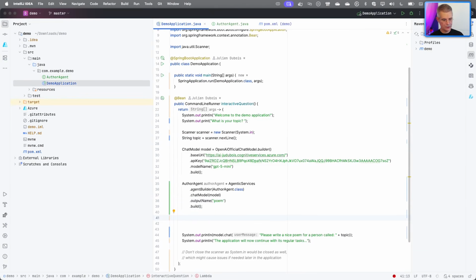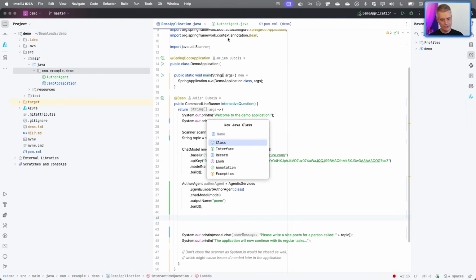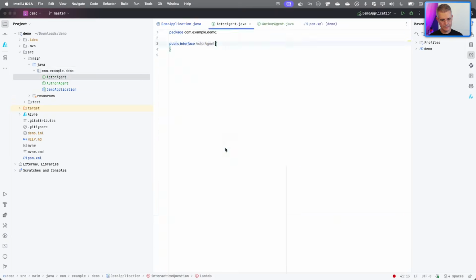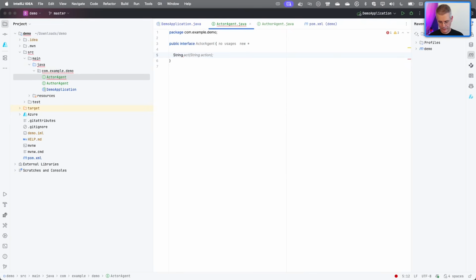Let's write the second agent now. The actor, let's call it ActorAgent, which is also an interface. So that actor, what does it do? Well, it's going to give back a string, which could be like the file name. It's not very important. And it will transform this poem to an audio file. And yes, it will take poem as a string.